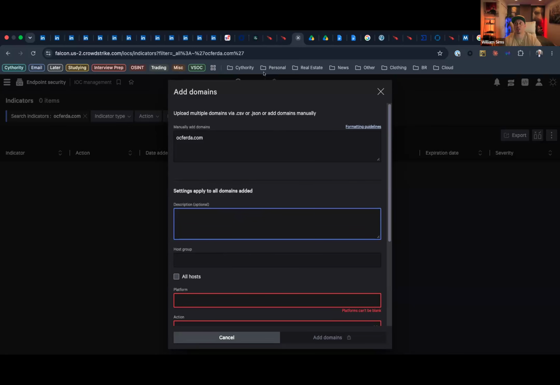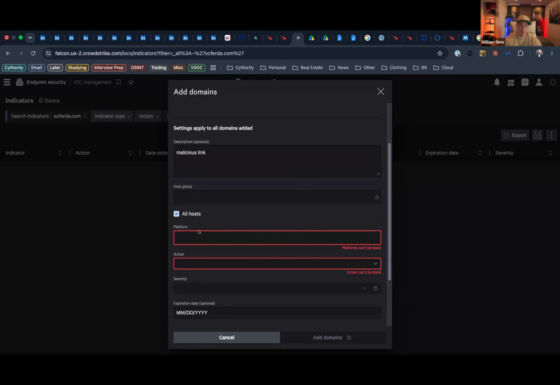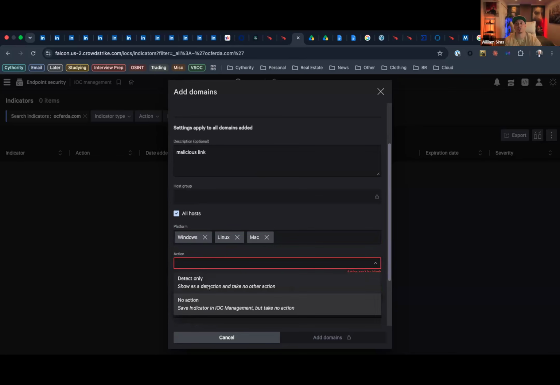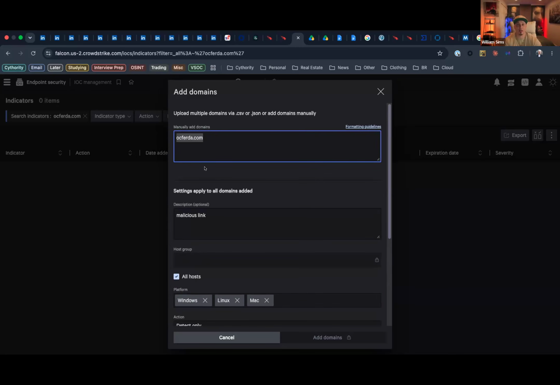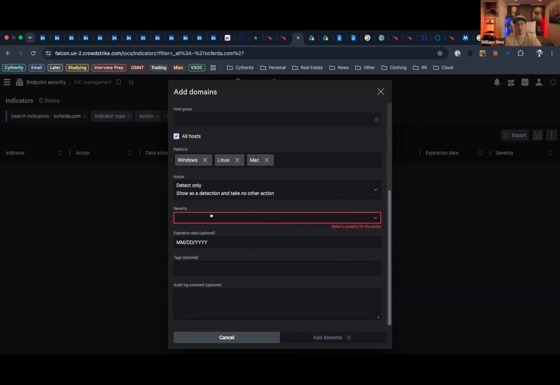So for the description, I'm just going to put malicious link for the sake of time. I want all hosts. I want it to literally be blocked on all hosts. And I'm going to select the platform Windows, Mac, and Linux operating systems. And the action is going to be, again, detect. We can't block the domain within CrowdStrike. So if any user interacts with this domain, if any host interacts with this domain, it's going to trigger an alert, and it doesn't matter what operating system because all hosts have it turned on.